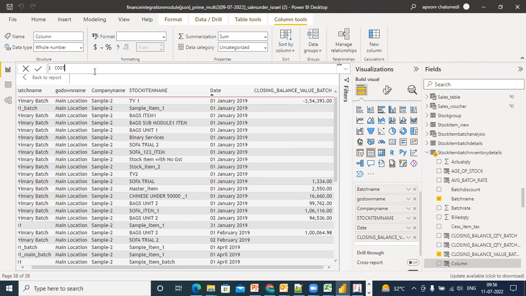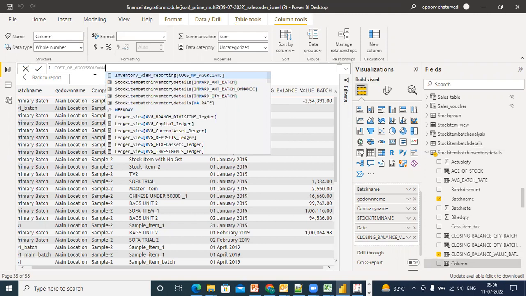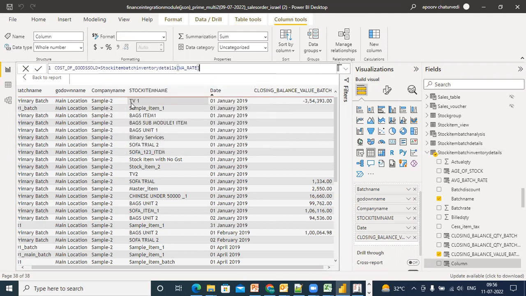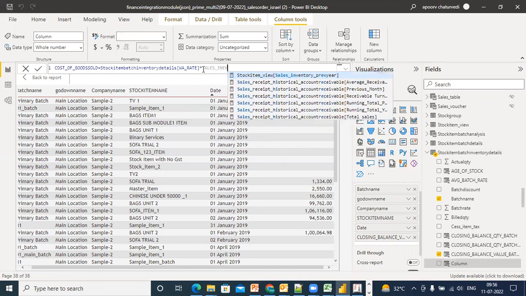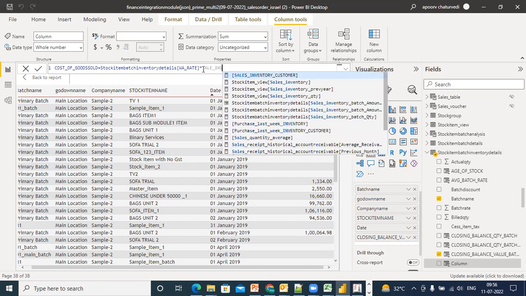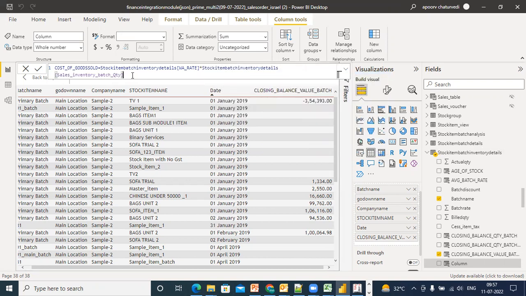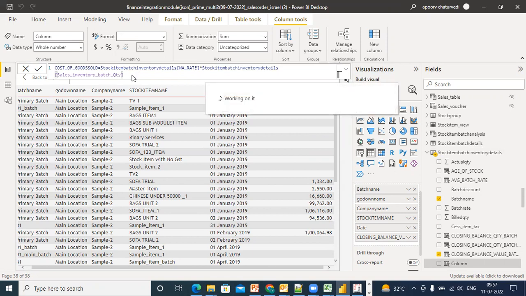So now cost of goods sold is equal to weighted average rate into sales underscore inventory. ये हुआ ना बेटा, is it clear? Yes or no बच्चों? ये हुआ ना cost of goods sold.